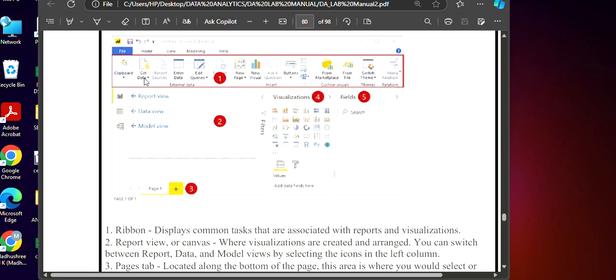Next, the second one is the report view, or we call it the canvas, where we create all sorts of visualizations and arrange them in one particular manner. Here we have three types. One is the report view, which gives you the report of the particular data we have gathered. The data view will always be in the form of a table. And the model view is for connecting your database, querying with the pages, and all those things. And next we have a 3 here, which is the number of pages that you can add to your application.